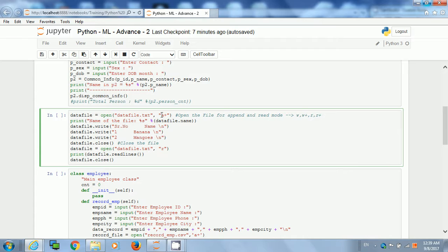Here I will basically use A plus, which means open the file in append mode, as well as be able to read it. If you use W, it overwrites the file. A doesn't overwrite the file, and if the file doesn't exist, it will create one. This returns a value, which is stored in the data file variable now.